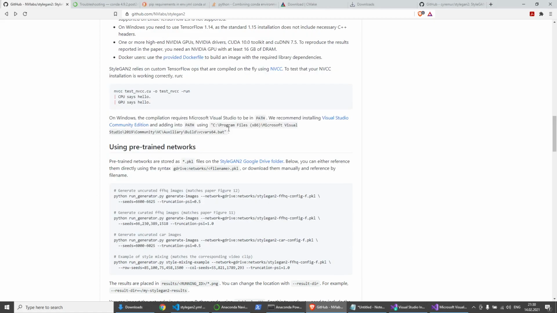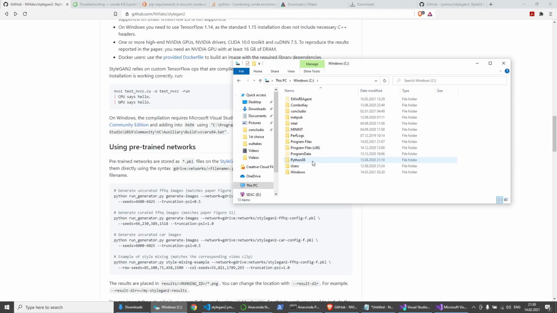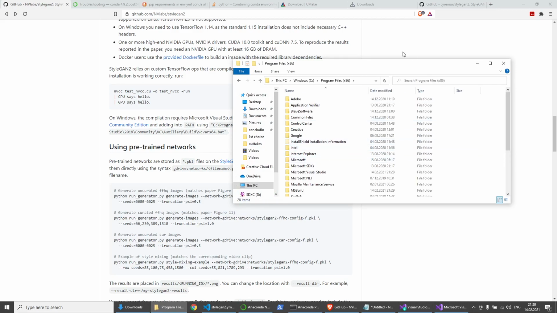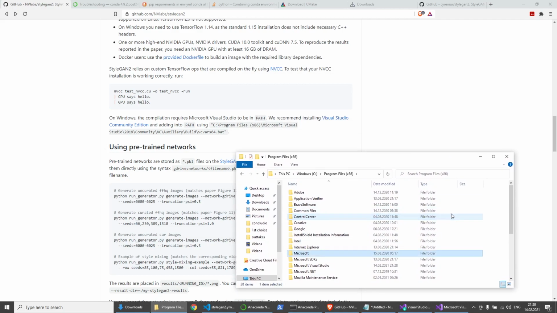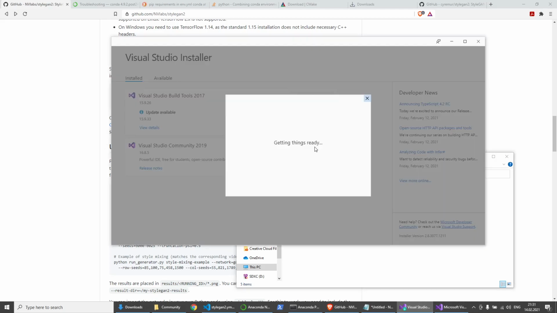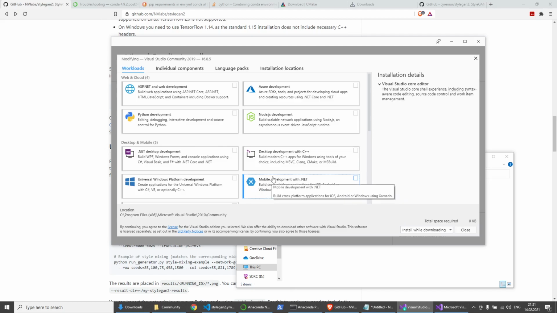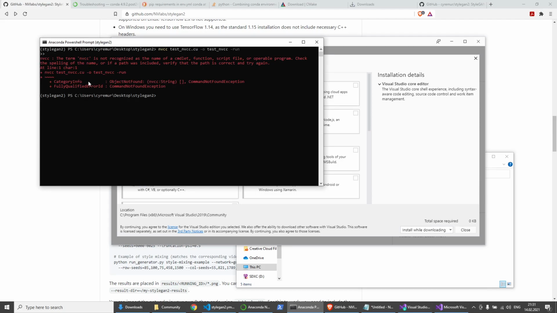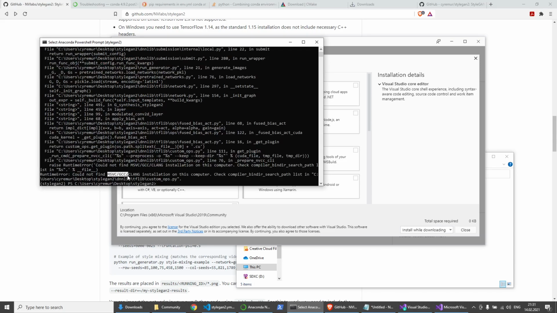Great. So now it should be in C program files. So let's go there, C program files, Microsoft Visual Studio 2019 Community. There's no VC here. That's kind of what I expected, honestly. So let's go and modify this. And since we had the problem when we run this, let's run it quickly again. MSVC GCC Clang.